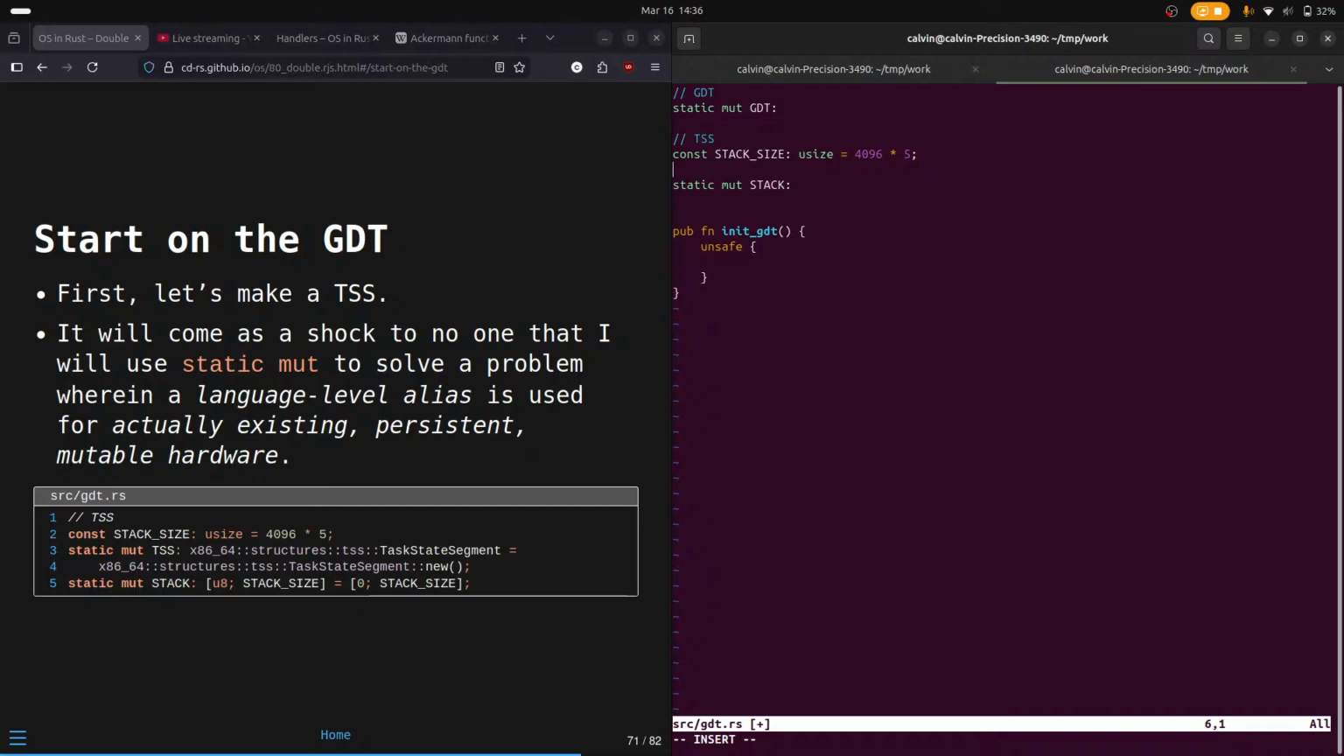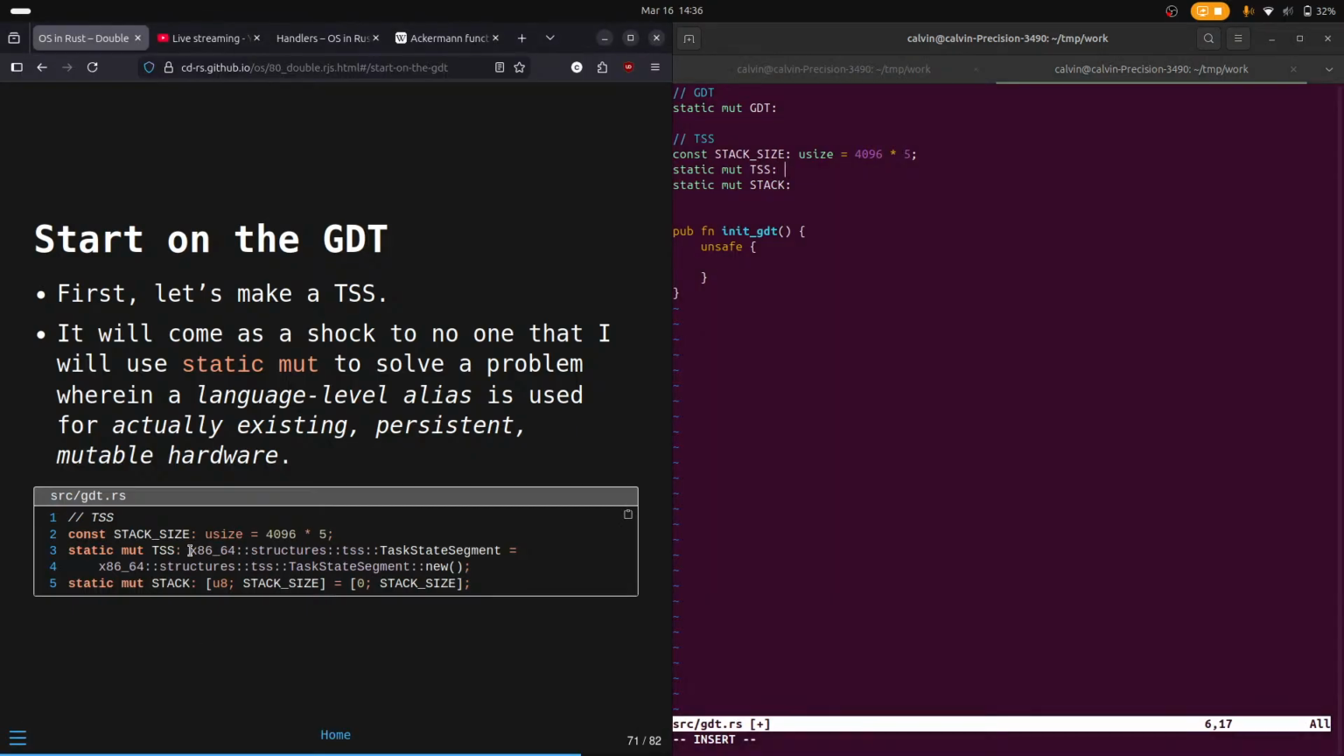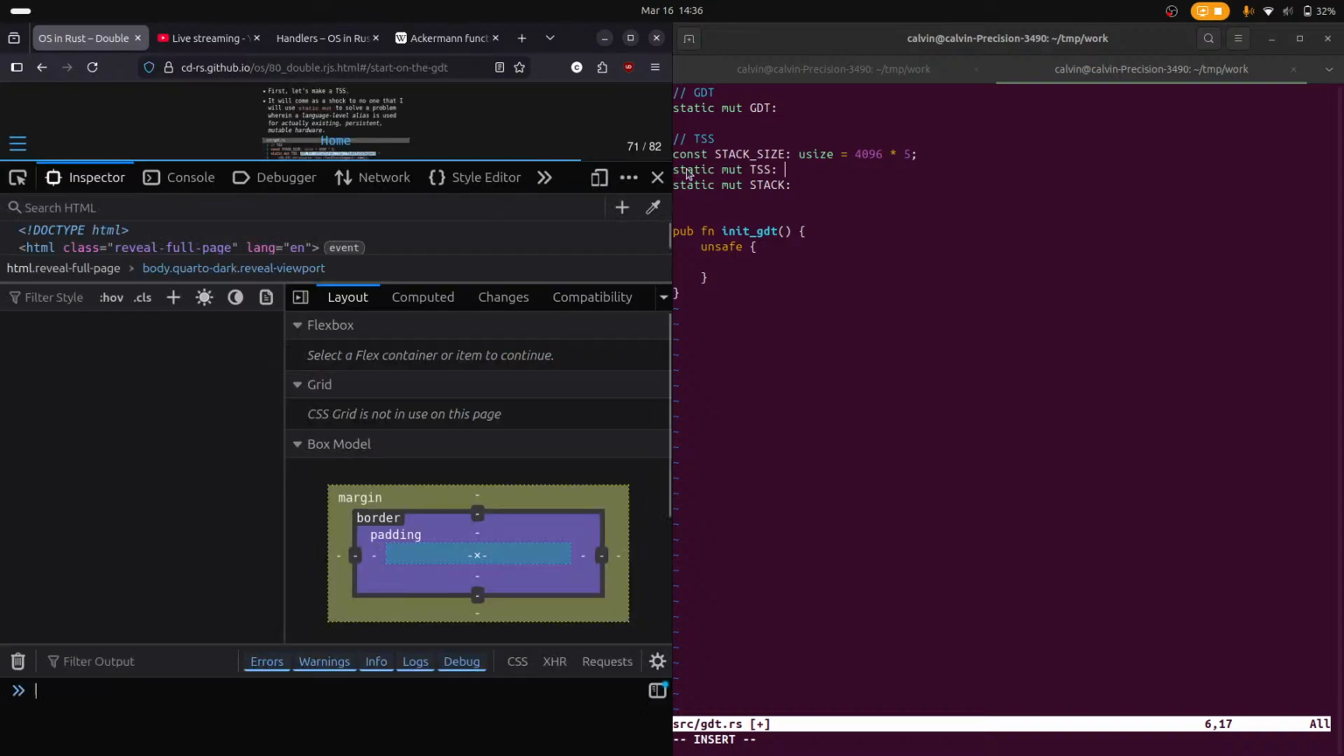Okay, and then I'm going to have a static mut TSS. And that's going to be this huge thing, right? So we're going to take the name of the structure, and I think this is relatively understandable. We're looking at the x86-64 crate. We want a data structure of some type. This is the task state segment, and it's called a task state, so that's not too bad. Copy that.